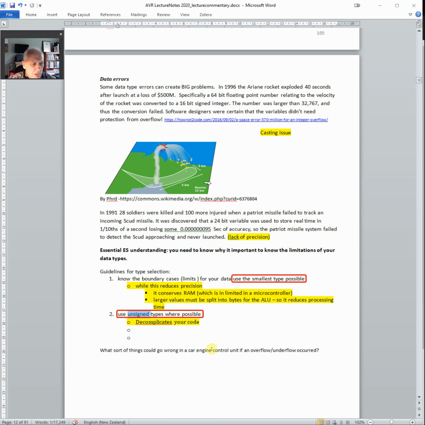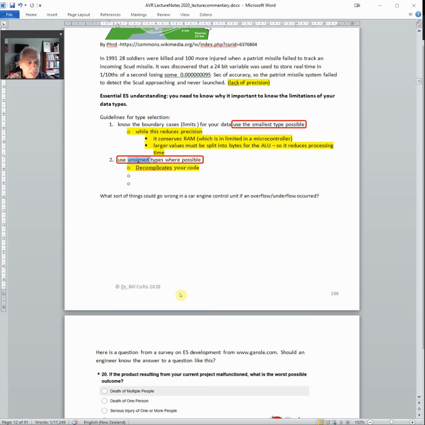Take, for instance, if you were designing a car engine control unit and a number overflowed or underflowed, then your engine might just seize up completely. When you're mixing things like fuel and air together to get the right combination of combustible gases, you might find that it just explodes at the wrong time and your engine blows up, or it doesn't explode and it just stops working. So you want to make sure you're doing things correctly.